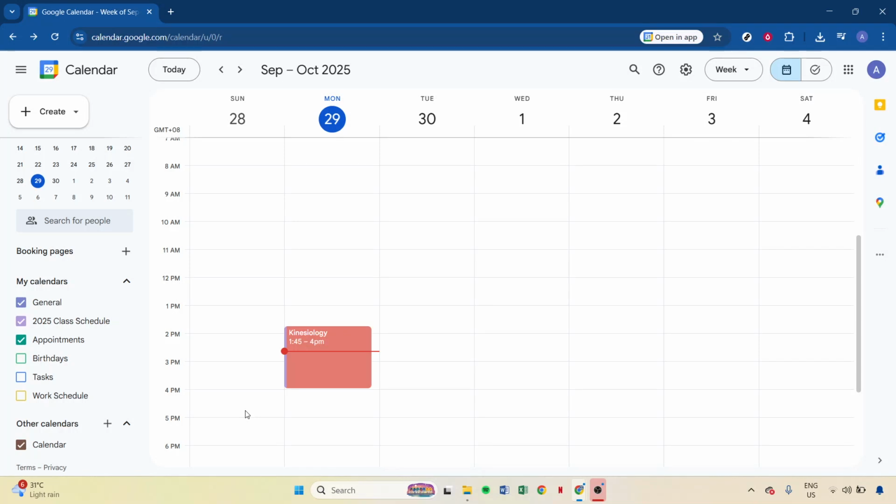In today's video, I'm going to teach you how to get more color options in Google Calendar. If you're looking to add a splash of variety to your planning process, or simply want to differentiate between various calendars, this guide will show you how you can achieve that effortlessly.